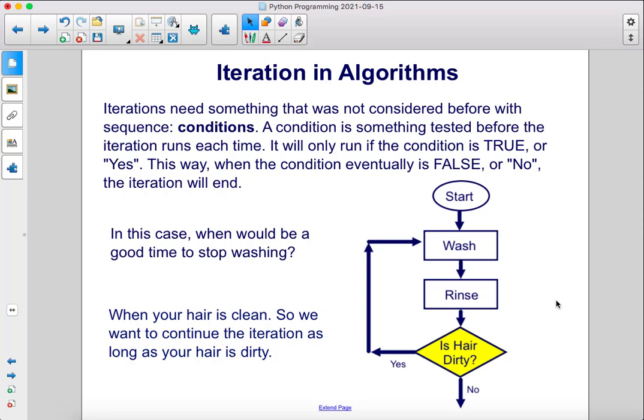Iterations need something that was not considered before with sequence: conditions. A condition is something tested before the iteration runs each time. It will only run if the condition is true or yes. This way, when the condition eventually is false or no, the iteration will end.